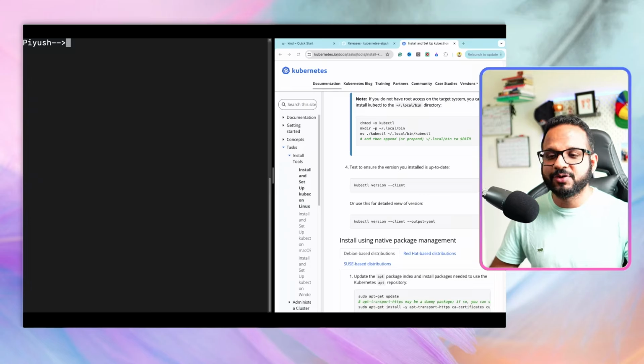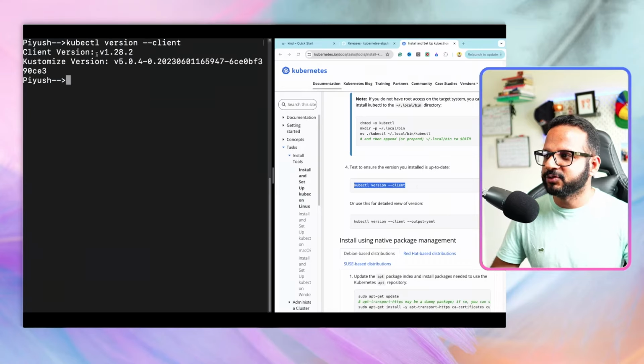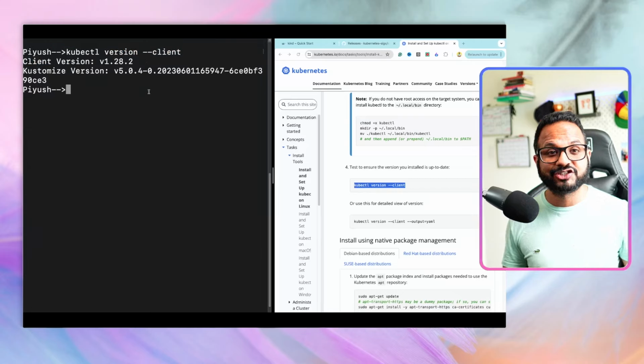Okay, so once you have kubectl installed, you can run this command kubectl version hyphen hyphen client, and it will show you the version of it. So currently I am using client version 1.28.2. So this kubectl version is different from the Kubernetes version.